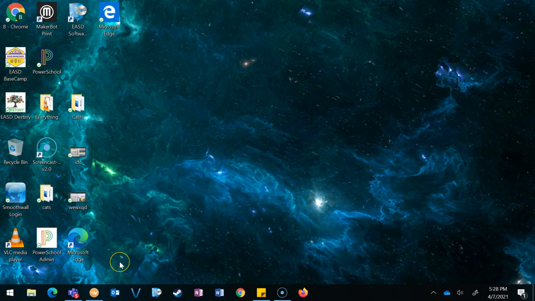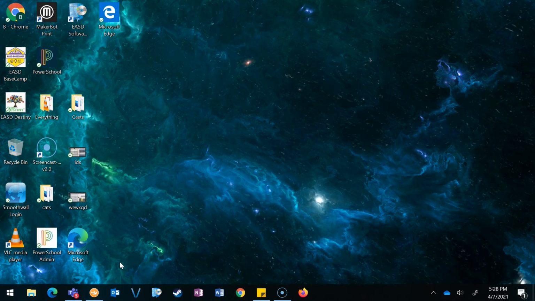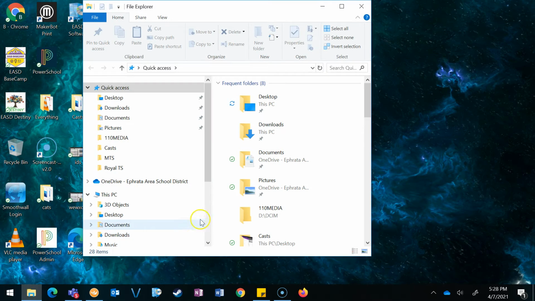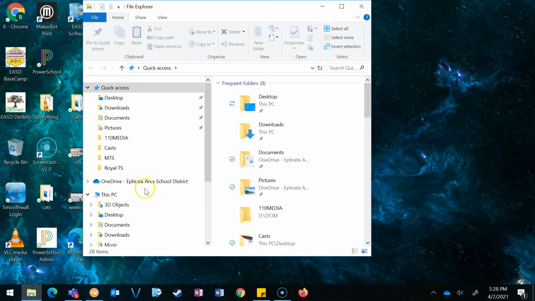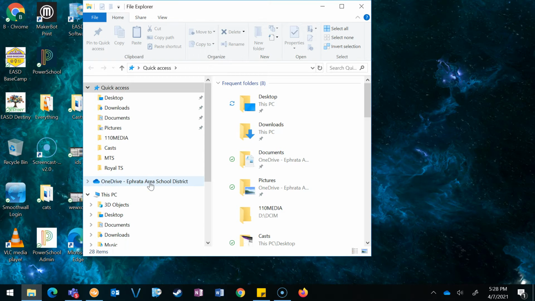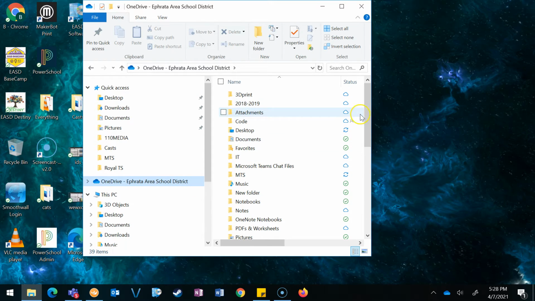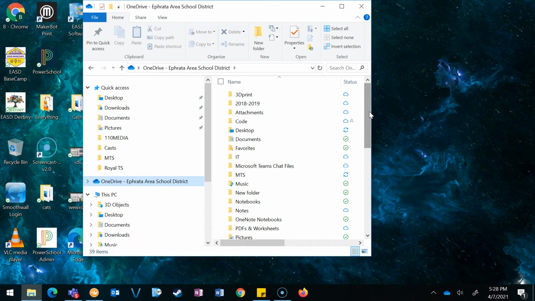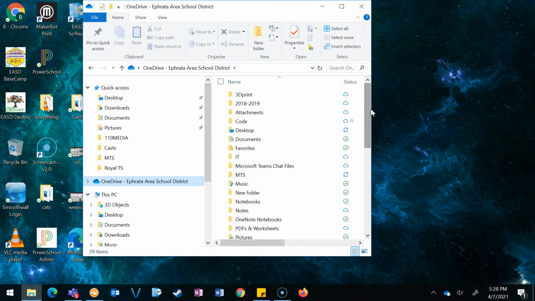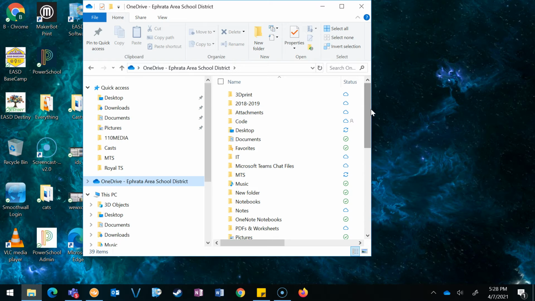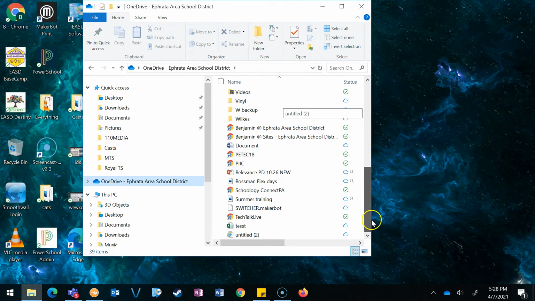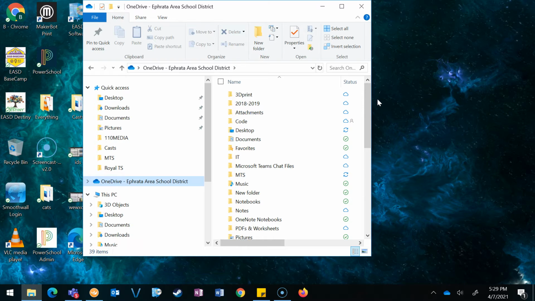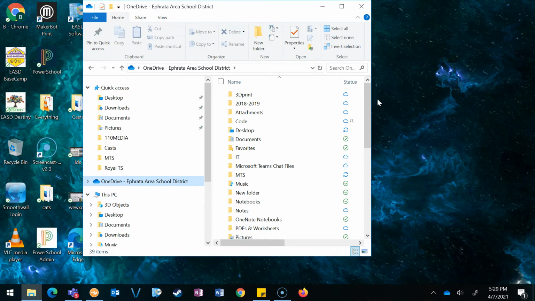So first, let's talk about how to just check what's in your OneDrive so you can be sure that anything that's in there will be safe during this reload process. Open up your File Explorer and then click into your OneDrive Ephrata Area School District icon. Rest assured that anything that is in this location will be safe. So the complete reload process will not affect anything that's in here, any folders, any files. So if everything that you need is in here and you're fine with that, then you can drop your computer off. You're fine. You don't need to worry about that.